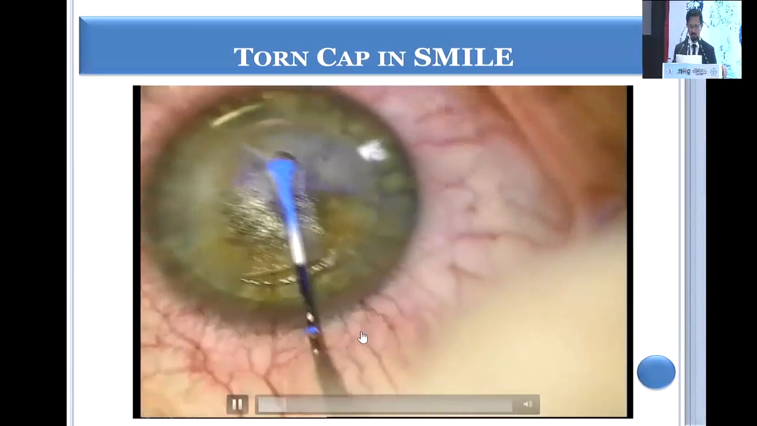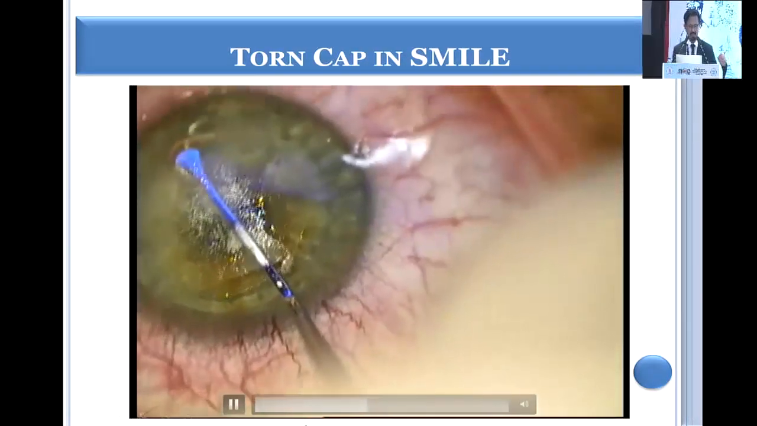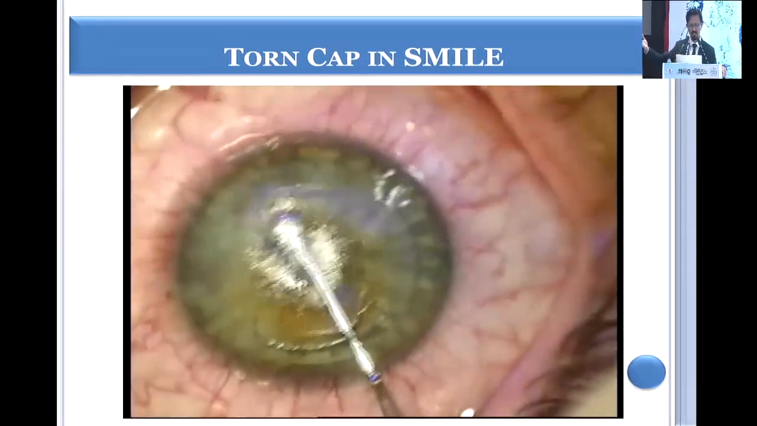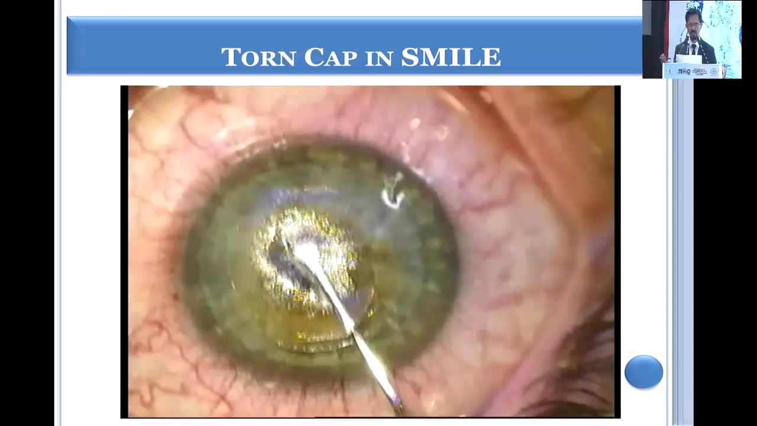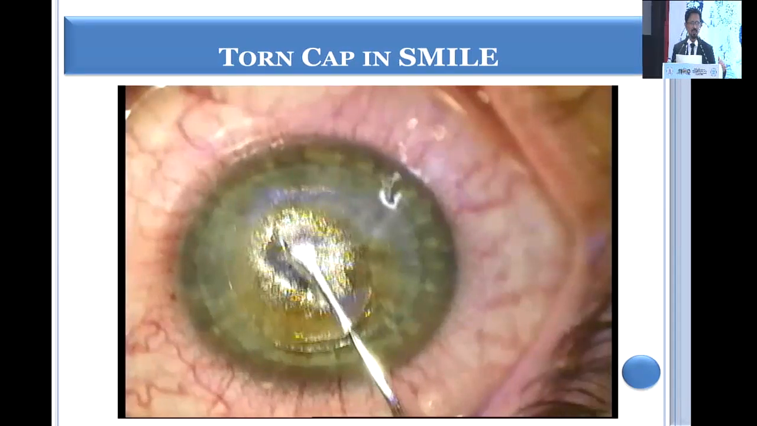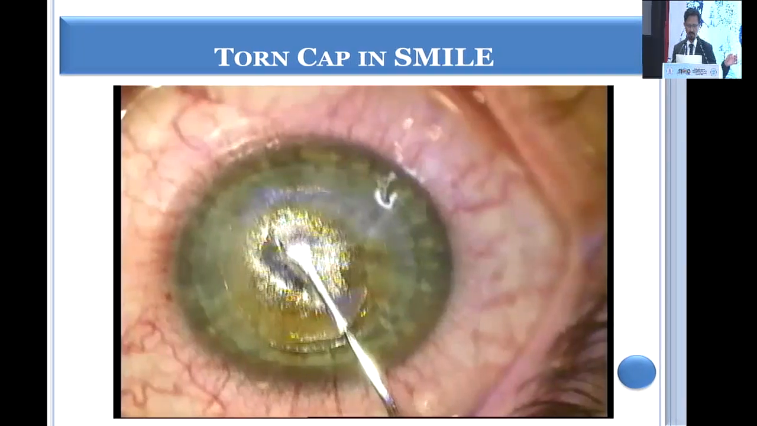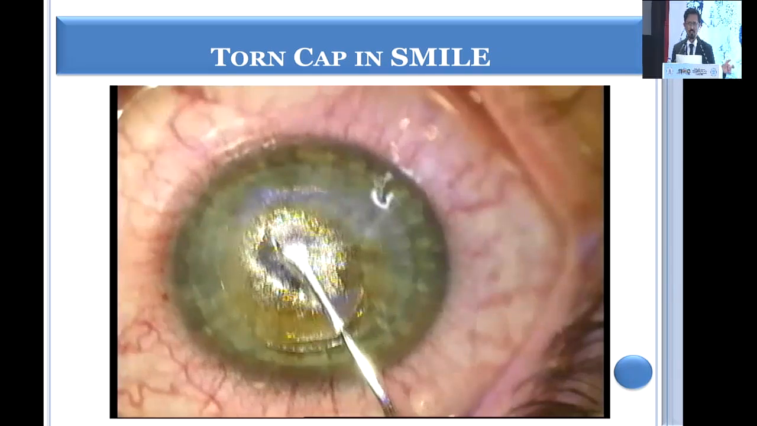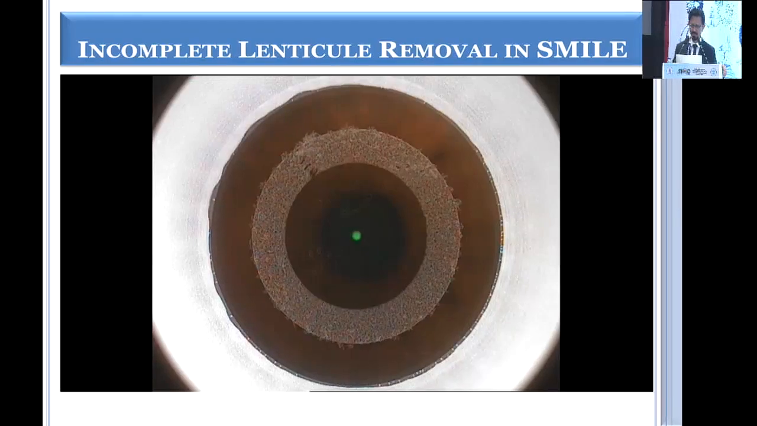Again, torn cap in SMILE. Once again, because of the manipulation while doing your dissection of the lenticule from top or from behind, or when you're removing it. So you have to be a little careful in these, and during the initial learning curve, it's better to make a slightly larger incision in the cap, nearly 4 millimeters. We used to do it with 4 millimeters earlier, now we do it with 2 millimeters. So with experience, you can do that.